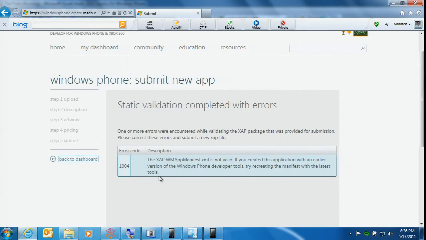So once Mango is released, and probably sometime before that to have Mango applications available for end users, then you can submit those applications. Today you can't. Today it has to be a Windows Phone application, not a Mango application. So that's something important there.